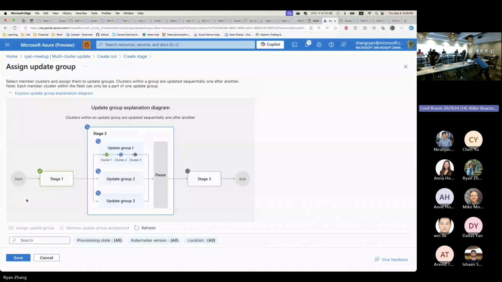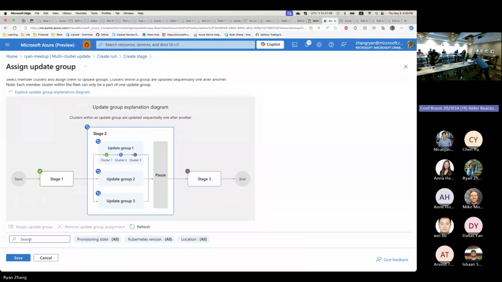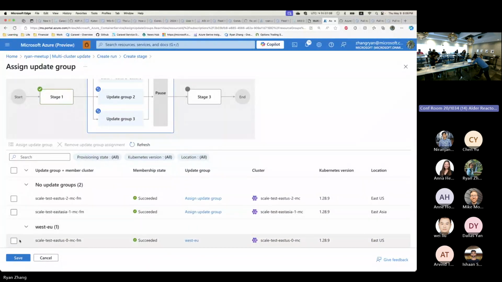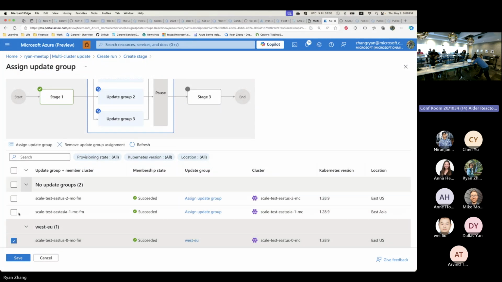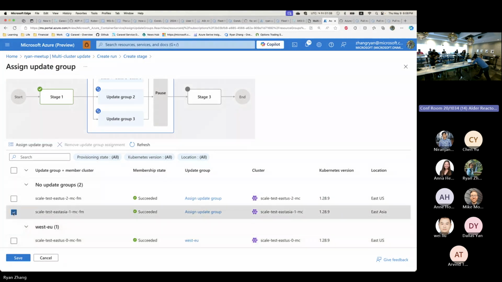Maybe create a new one. Yeah, I want this one. So this one is East Asia. I'm trying to make it more real, so I want to upgrade by region. I want to go to East Asia first.